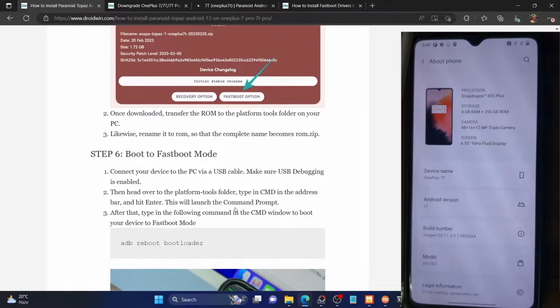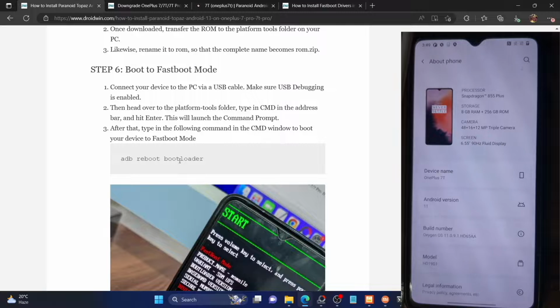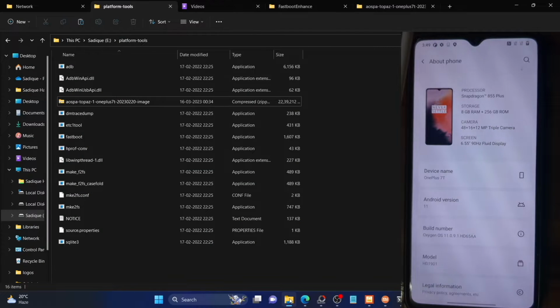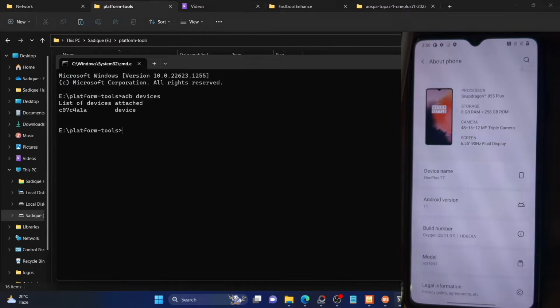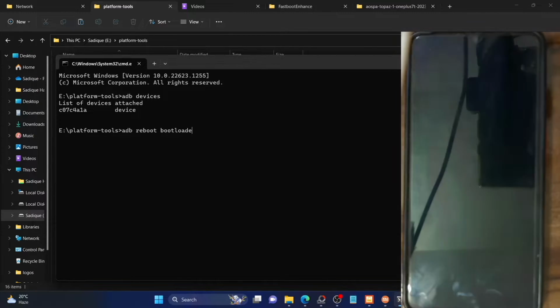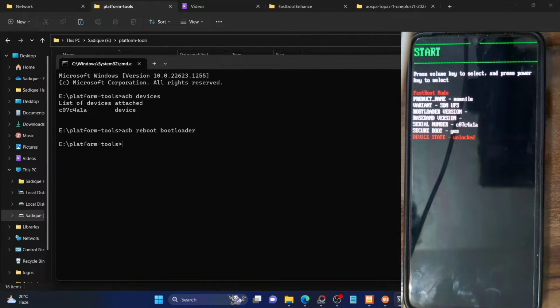So now that we have the Fastboot ROM, you now have to boot your phone to Fastboot mode. For that, you could either use the hardware key combination or use the ADB command. In my case, I'll be using the command. So type in adb reboot bootloader and hit enter. Your phone should now boot to Fastboot mode and it should only take a few seconds. So let's wait while that is happening.